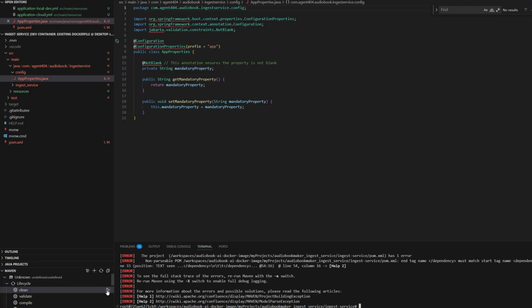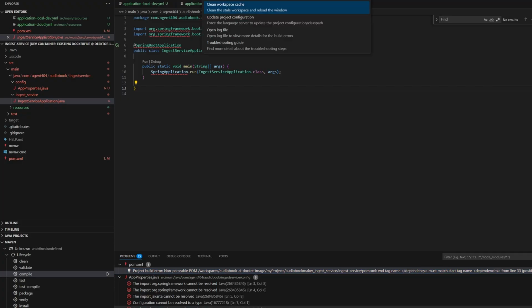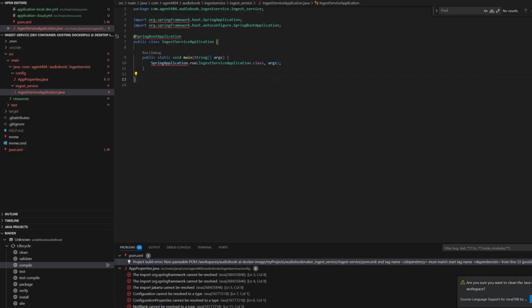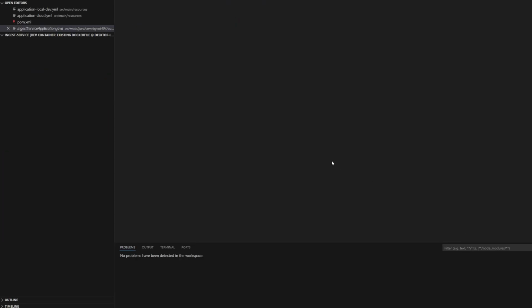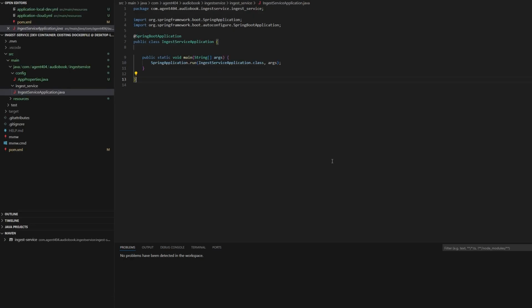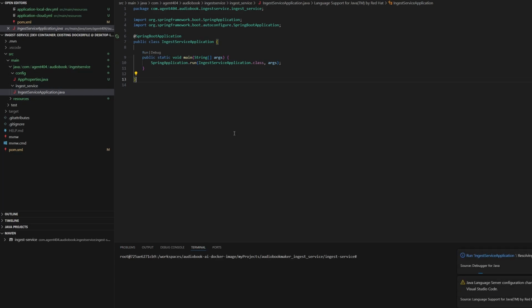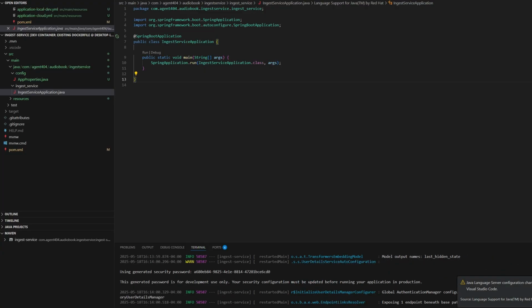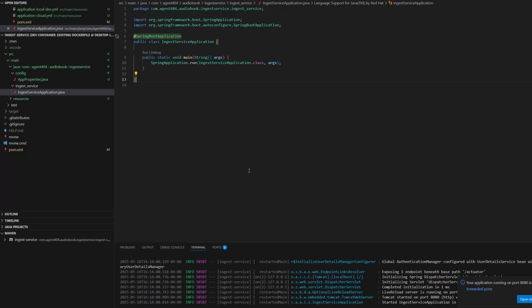Why is it failing? Okay, so what I need to do is clear the workspace cache. I think the cache had old data in there. Once I did that and I go back to reloading the project, everything should work now. You see, I hit run. It runs fine. So that was the issue with the build. You just need to clear out the cache, and it will run successfully, which it's doing now.